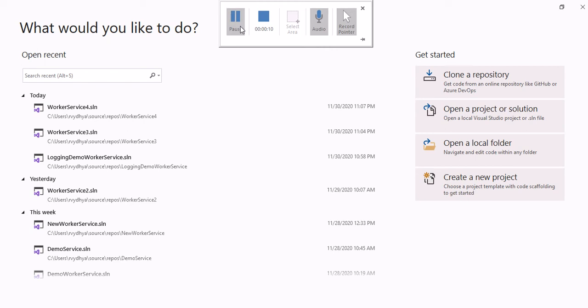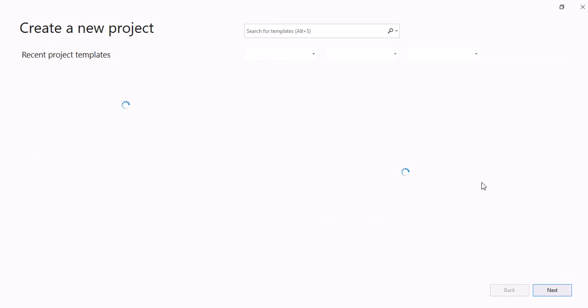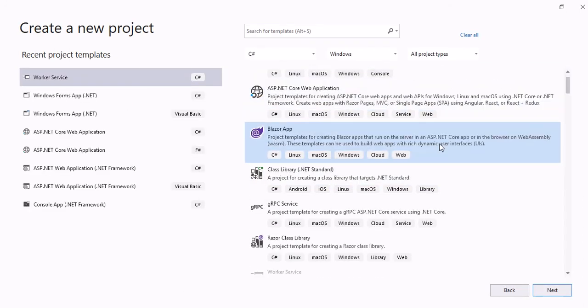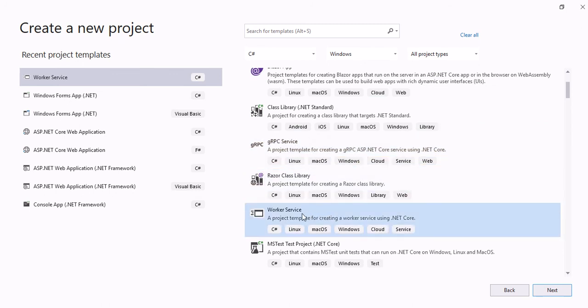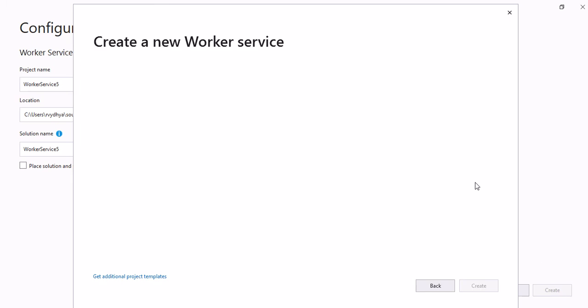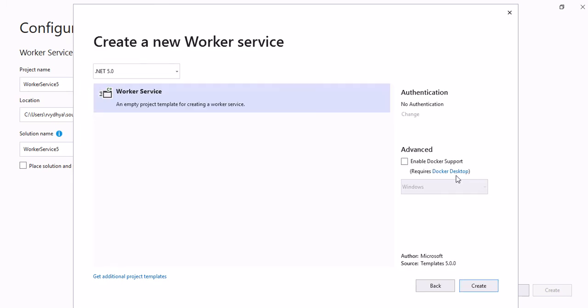Okay. For this, launch Visual Studio 2019 and click create a new project. And from the list of templates, choose worker service and click next. Give any project name, click create. And from the next dialog, just choose the empty project template and choose .NET 5 and click create.